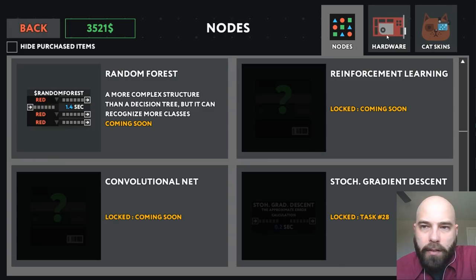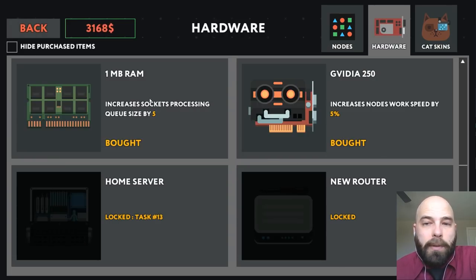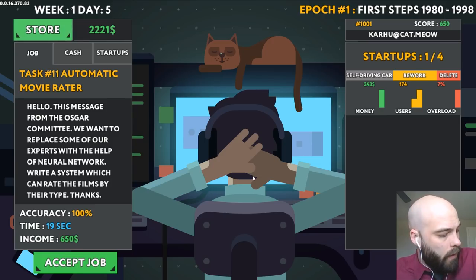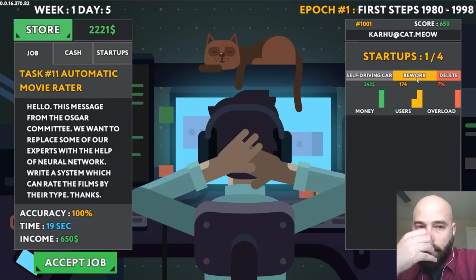And can we buy anything else? Hardware. Yeah, increases nodes work speed by 5%. A Gvidia 250. Let's do one more. An automatic movie rate. Oh, see, look, our startup made $243 last month. That's pretty good. And we can go back and rework it if we develop faster techniques later on.